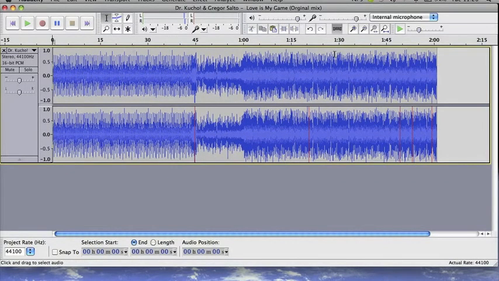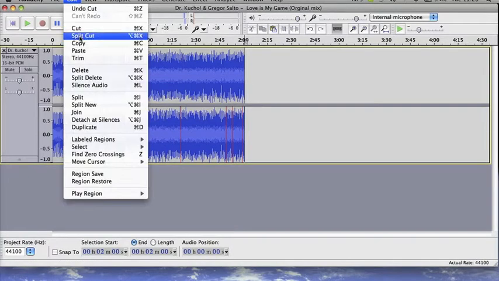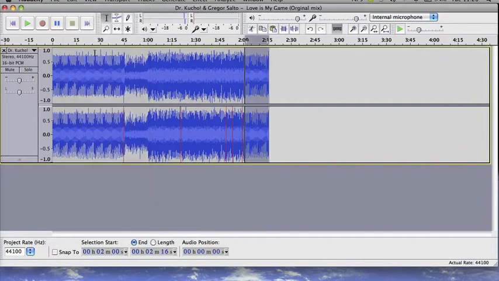If we then want to tag this piece to somewhere else on the track, say the end, we can just highlight at the very end of the track, go back into our edit menu and click paste. As you can see, the section has now reappeared at the end of the track.